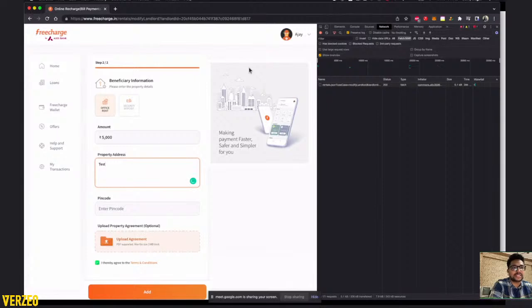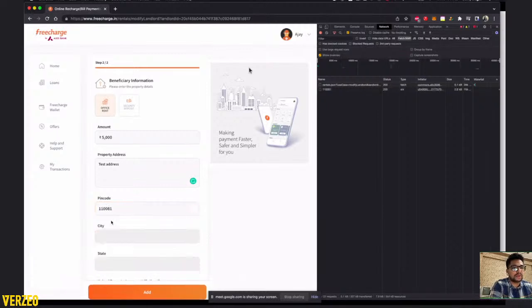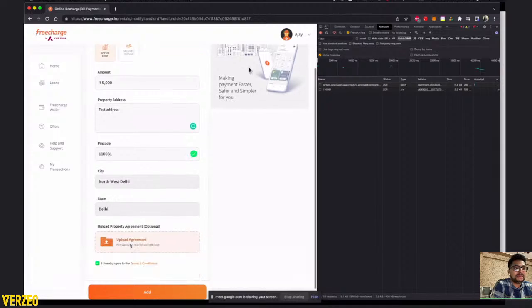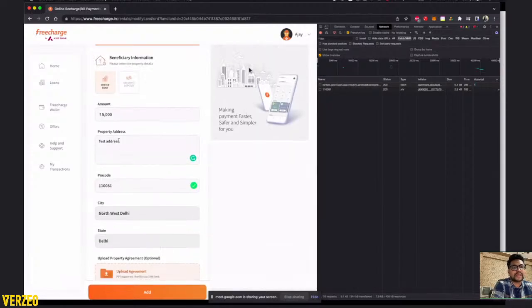Let's have it like a test address, right? And enter some pin code. Let's add some random pin code here. Okay, that's a valid pin code. And then it is optional. I can actually add this particular property address.